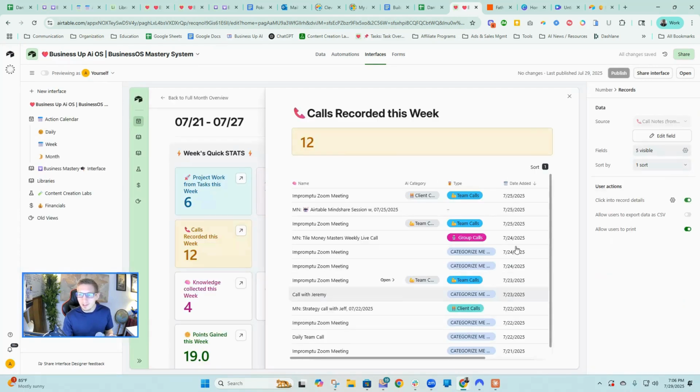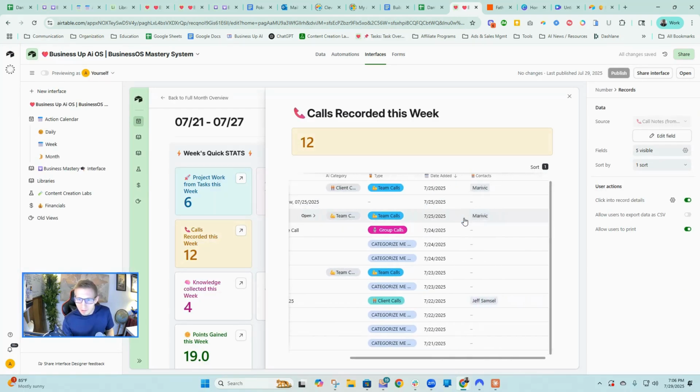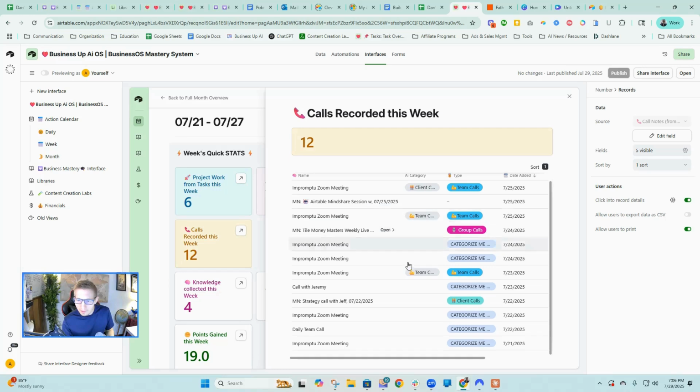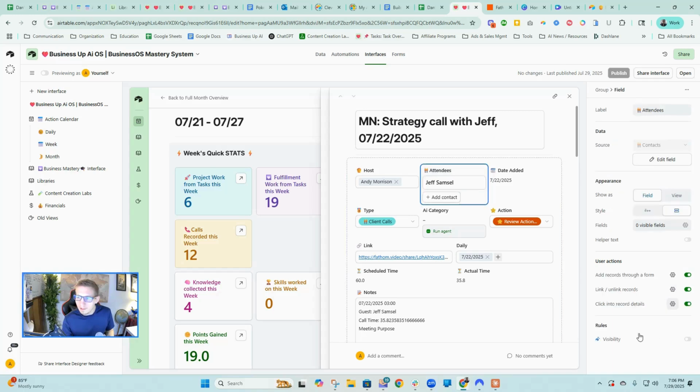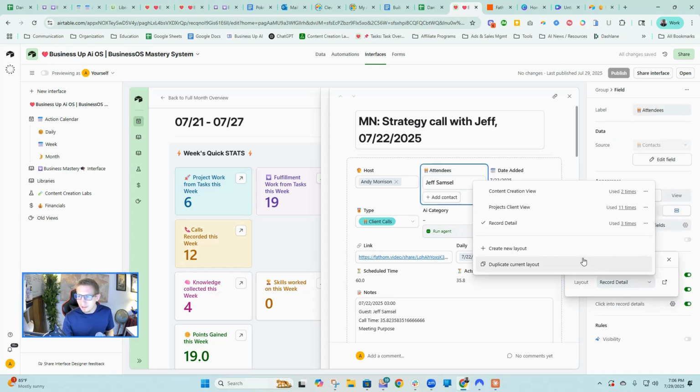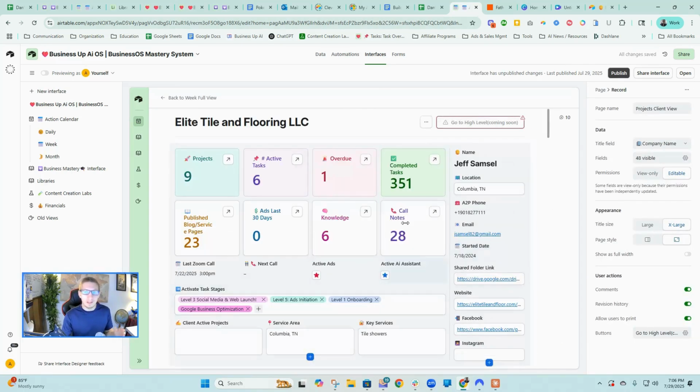Click Edit Pages. Go back into, let's see, where was that? Oh, it's right here. Click this, and this, click into record details. These were not the record details I wanted to see. What I actually want is project client view. See, this gives me a completely different view of the same data. This is my client data for this particular client.